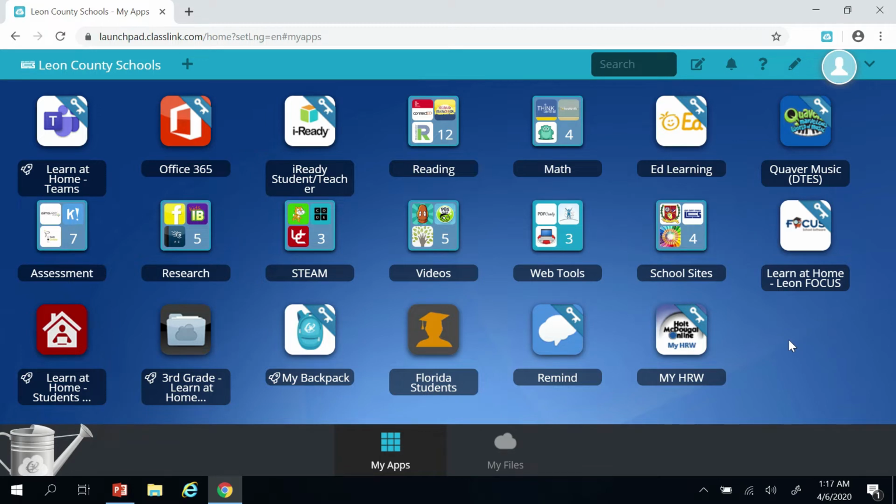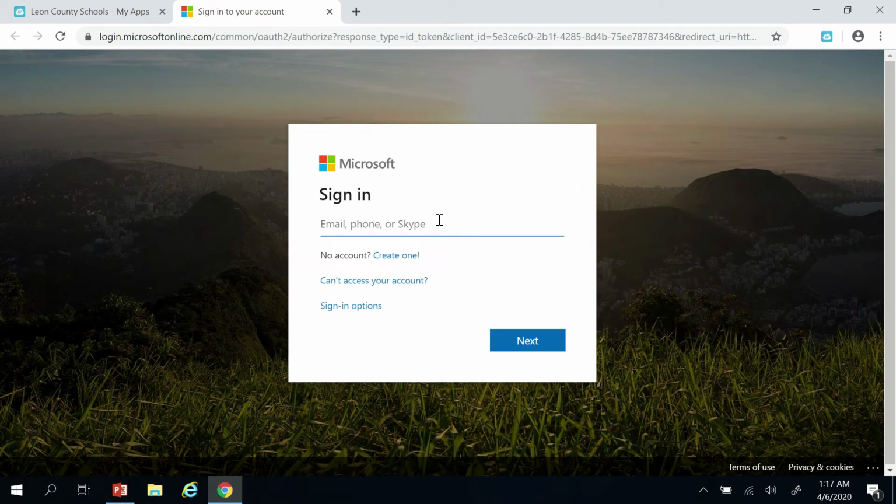It should take you to your ClassLink launchpad, which has icons for all of the academic software that we use. And you're going to want to find the purple Teams icon. It's labeled Learn at Home Teams. Click that icon. This starts launching Microsoft Teams, but you may be prompted to sign in one more time to identify yourself to Microsoft Teams.